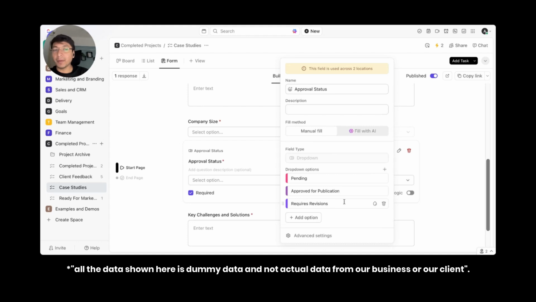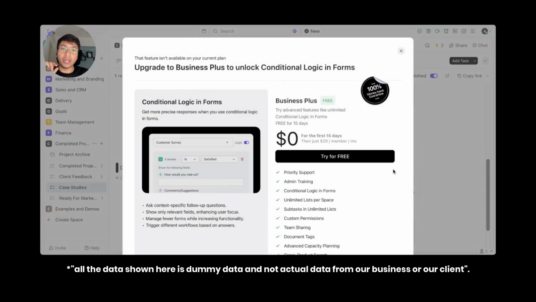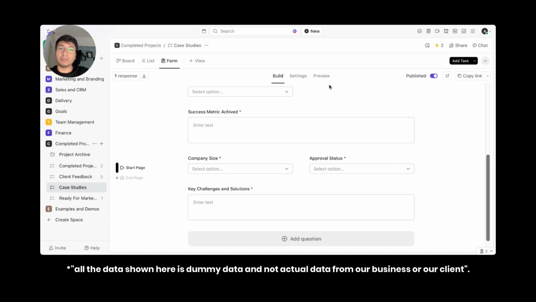Let's say it's approved for publication, and in case this particular value is selected, you want to add the publication date as well. In that case, you can simply select this, and you can add the particular field. It will only appear once this particular value in the drop down is selected, publication date. Otherwise, it will not appear in the form. We have not added it here because it's not of value for this particular case study form.